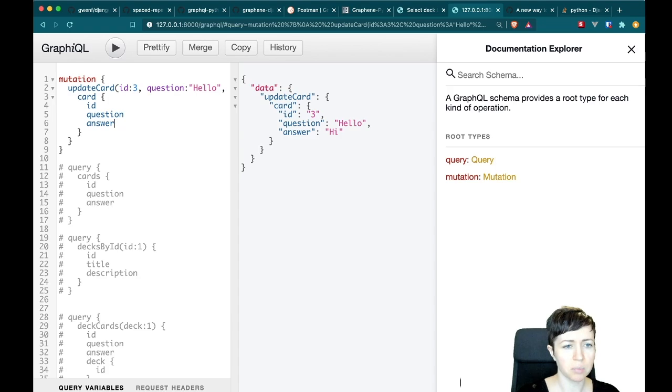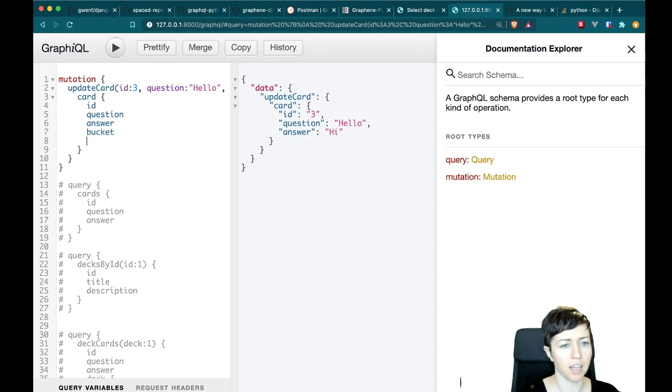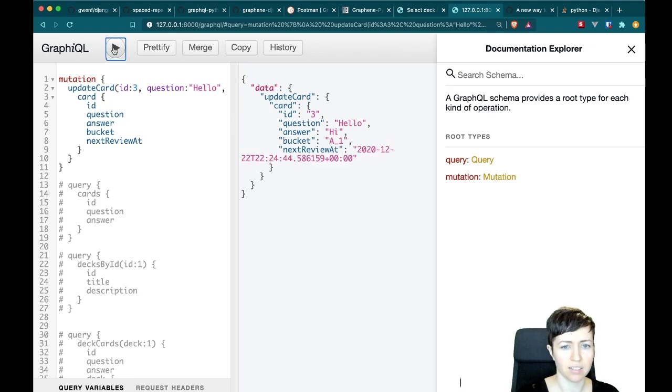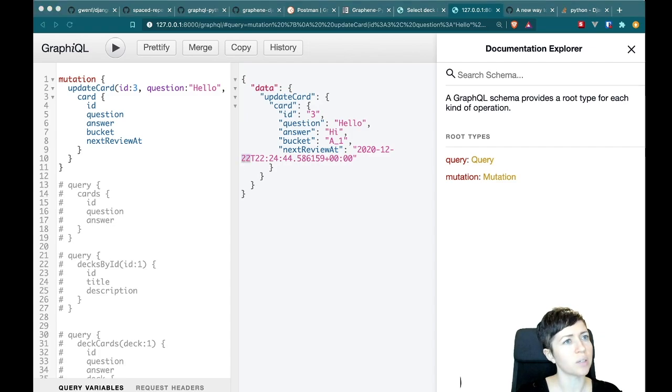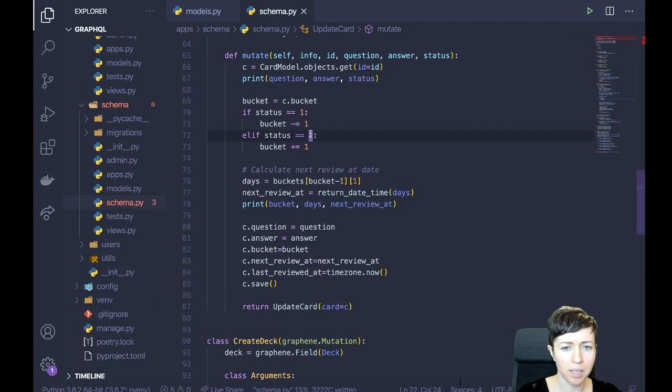So that means the bucket, let me get the bucket back and next review at date. Let's see, 2012? Wait, 12 is a month, yeah. That's December 22nd. What's today? Today's the 21st. Okay, yeah, so that's correct. Sweet. Now let me change my bucket bug here to, this is 3. Because bucket 3 is hard, so that should increment the bucket. Bucket 2 should leave it alone. Or status code of 2 should leave it alone.